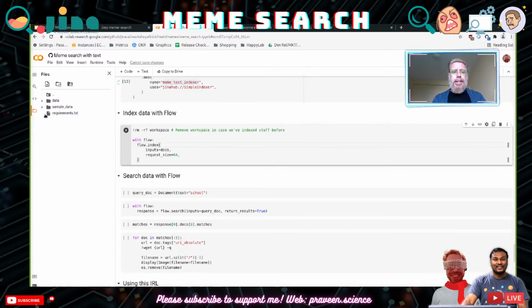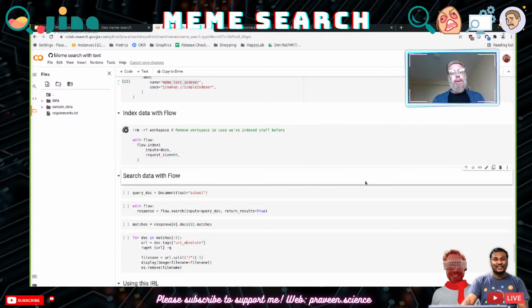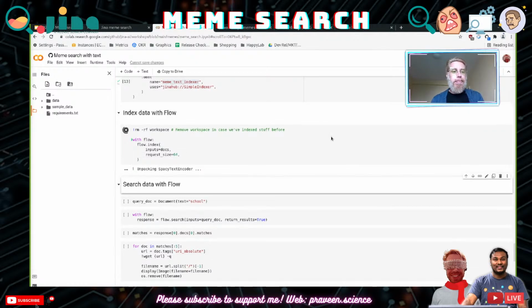So we'll delete it if it already exists, and then we'll take our flow and we'll run flow index. So that passes the data in to the encoder, to the indexer, and it spits an index file into the workspace folder. We'll put the docs as the input, and the request size, a good one here is 64. So that means it'll pass the memes in batches of 64 at a time. Because we only have 50 memes, it'll just be one batch. So let's get that going by hitting Shift-Enter. That's what I've been doing instead of pressing play, because I'm a keyboard junkie.